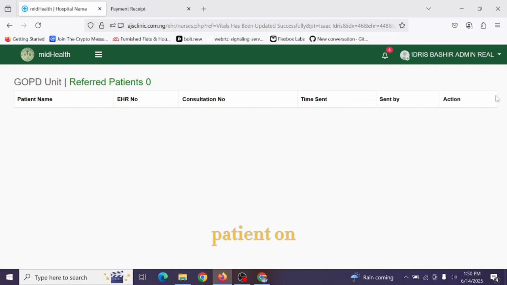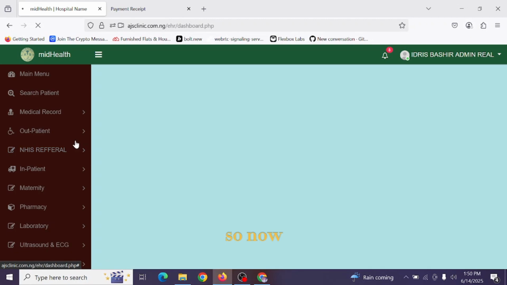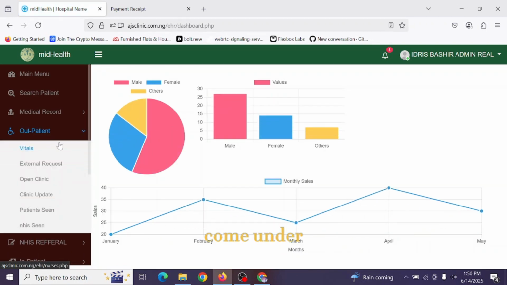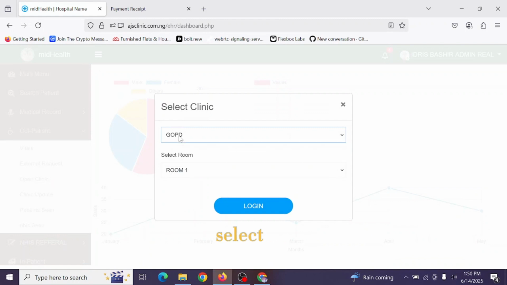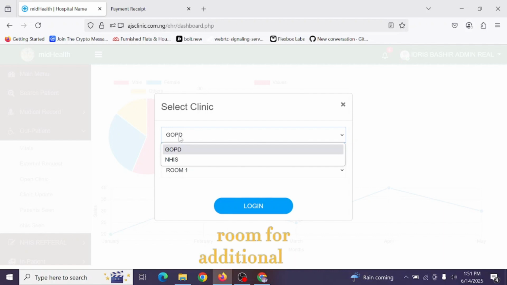Now we have no patient on diagnosis, because we have the patient with the current patient. So now it's up to the doctor to come under our patient, and he clicks on open clinic, and then he can select his clinic. We have GOPD and NHS for now. We can add, it's open, there's room for additional clinics. Every hospital can add the clinics that it has. So we can add multiple.